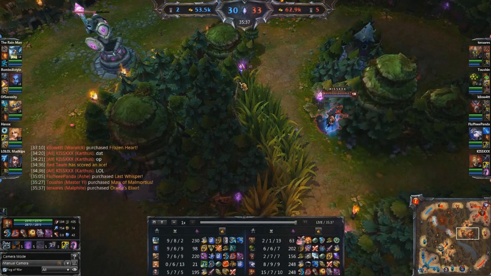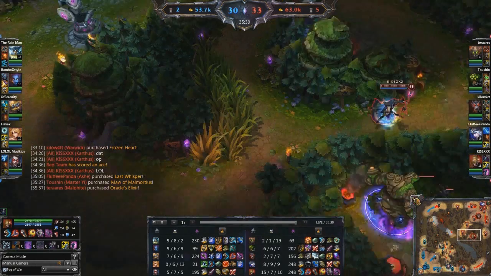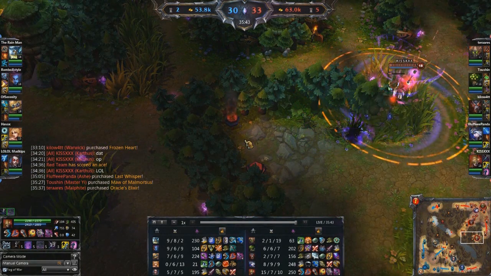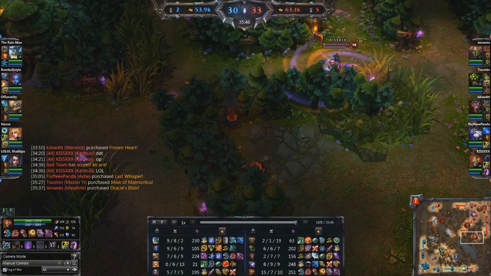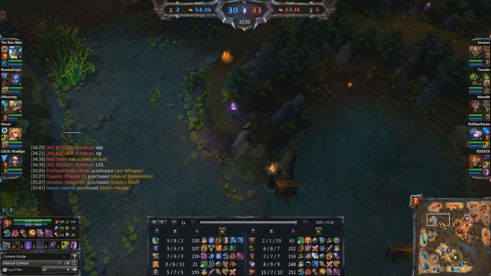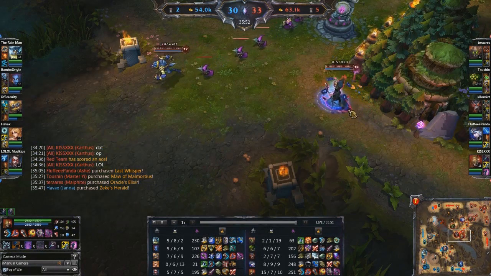It is being pinged. Red team really should look to force a fight over by Baron. They don't even need to take Baron. They just need to put pressure on Baron so that the blue team has these super minions pushing into their base. So both teams have spotted it. Ping's coming out. We should see a fight.